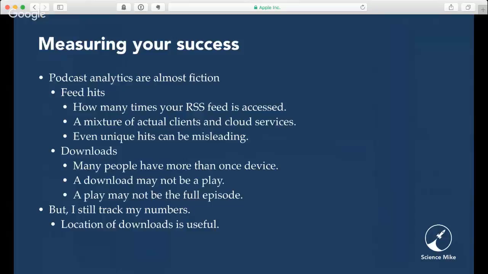That helps me plan marketing for my writing, helps me plan marketing for my events. So that's an incredibly useful piece of information to have. And the other thing I look for in my podcast analytics is how we trend over time. I don't actually care how many downloads I get in a given week or how many feed hits. What I care is over time that my feed subscribers and my downloads are increasing. That's a sign of a healthy podcast.